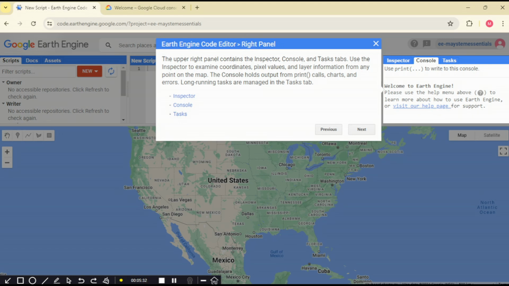The right panel consists of the inspector, the console, and the task tab. So you can use the inspector to examine coordinates, values, and layer information from any point on the map. The console holds outputs from print calls, charts, and errors, and long-running tasks are managed in the task tab right here.